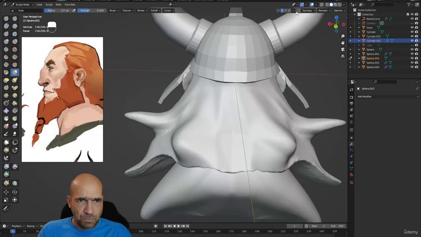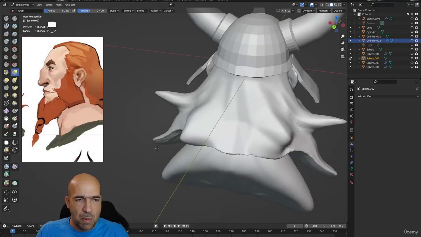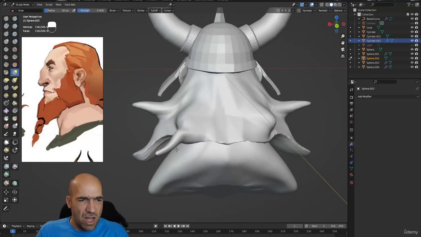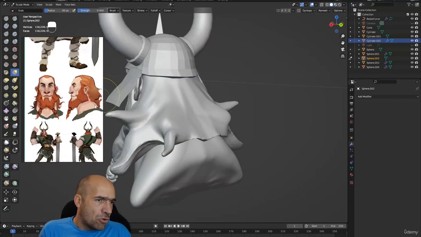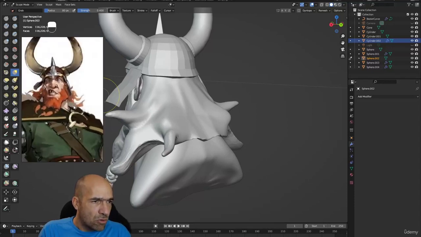Now the hair. Let's remove the symmetry and start working on the hair. We can use the snake hook here, for example, but I usually use just the move brush. Just the move brush is enough, and I'm moving it. I'm not sure exactly where I will go with this hair, but I will try to achieve something like the concept from the front view.